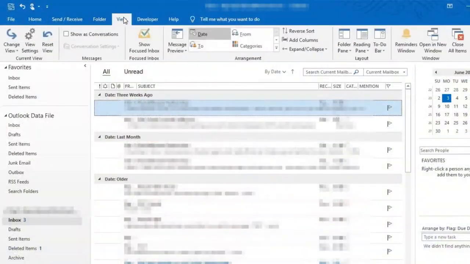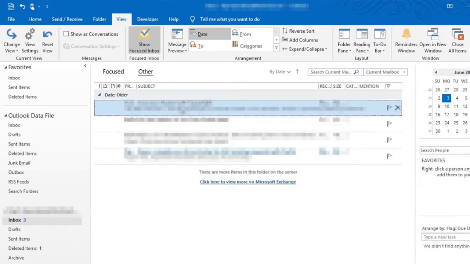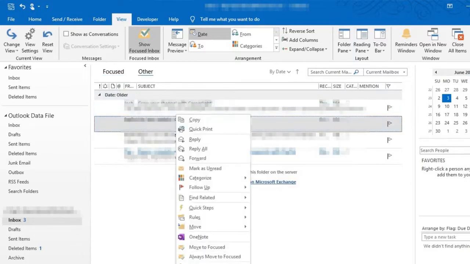Here's how. In Microsoft Outlook, simply click on View and then Show Focused Inbox. By doing this, Microsoft will start to organize your emails into a focused inbox and an other inbox. If they put an email in the wrong folder, simply right-click on that email and say move to focused inbox or move to other inbox.